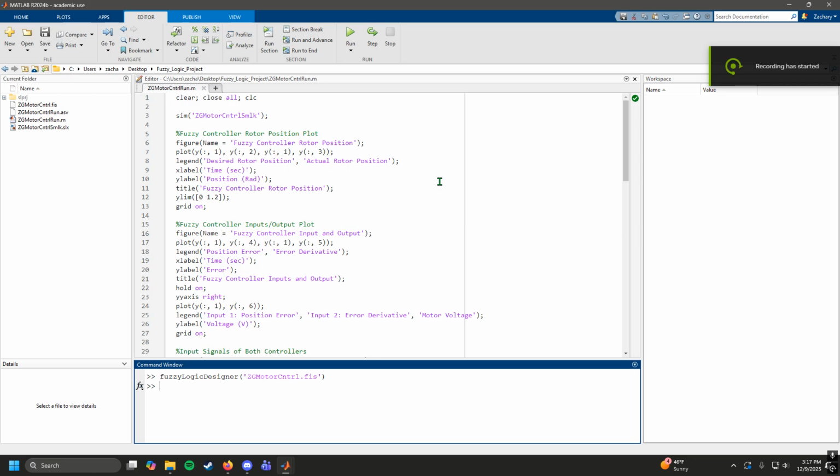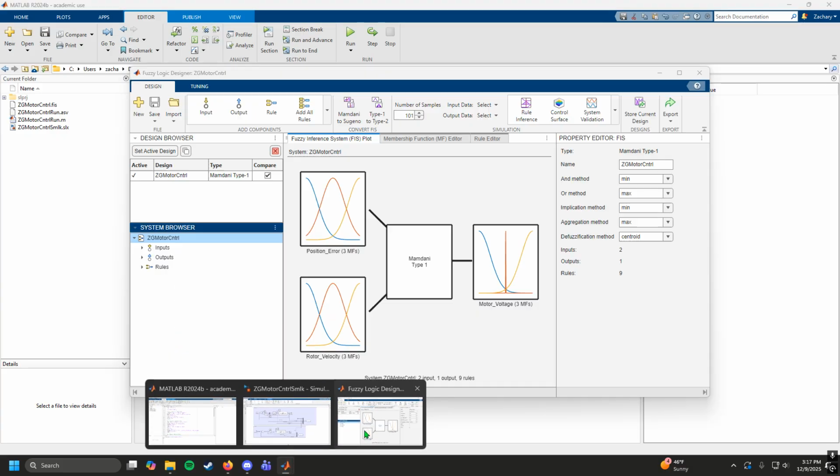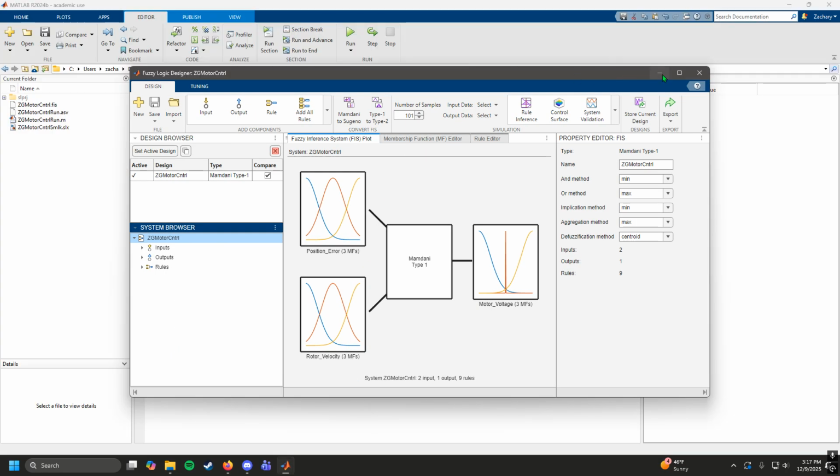Hello, this is our video submission for our final fuzzy logic project. This is part A for the design of a fuzzy logic controller, comparing it to a PID controller. We can start with our fuzzy controller program. You can see here we entered it in from MATLAB, and then we can open it up.